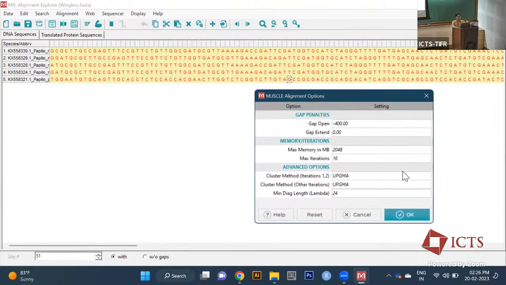And you don't really need to change any of these parameters for any basic analysis. You can just use the default parameters and it should work fine for most cases. And just say okay.